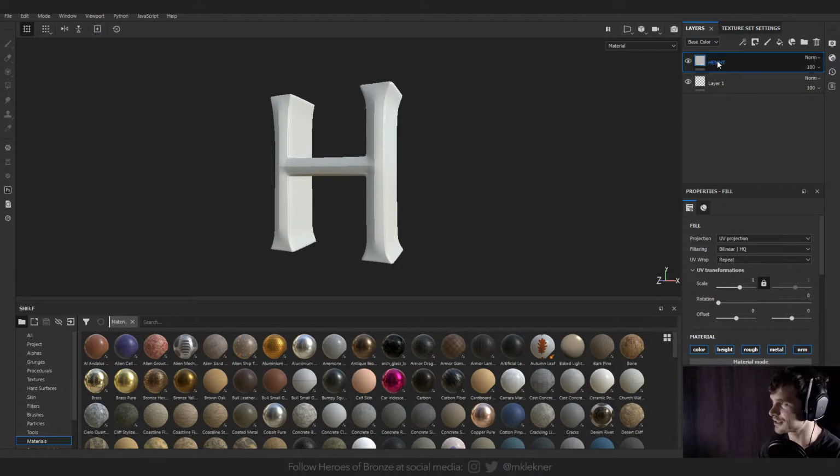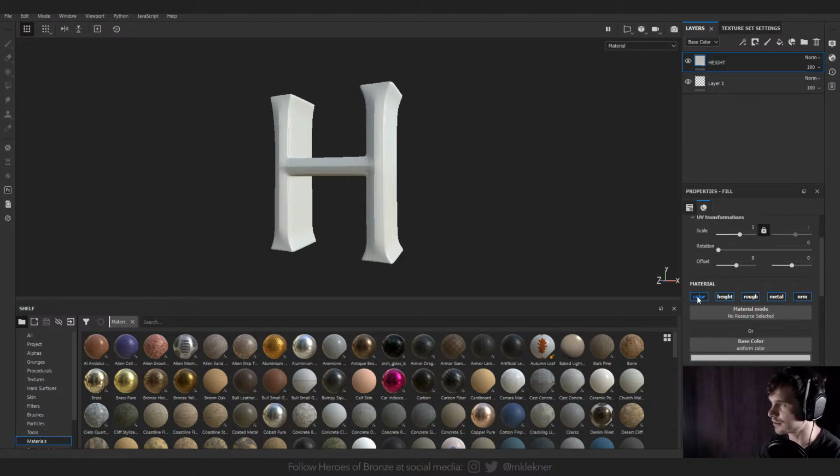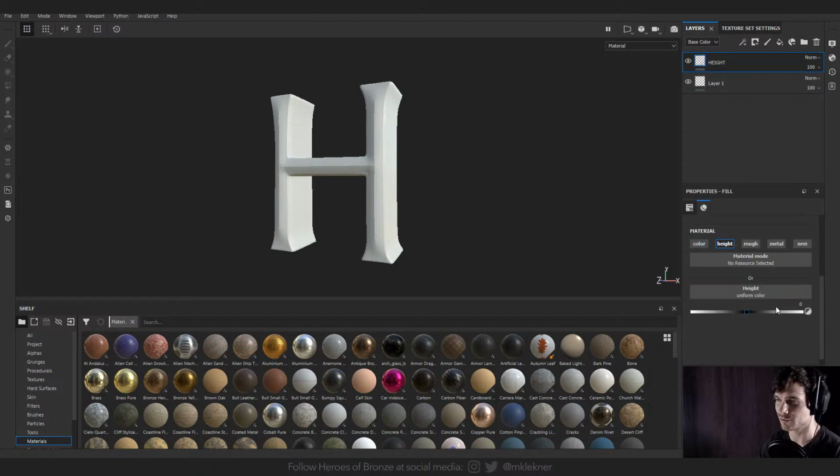And I have this fill layer called height here, and from here I will deactivate all the channels from the properties. I will deactivate all the channels except for height. If you want to do it quickly, you just hold down Alt and you click height, and everything except for height will be deactivated. That saves like 2 seconds. So it's awesome.